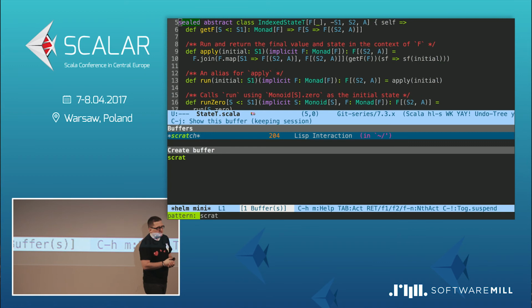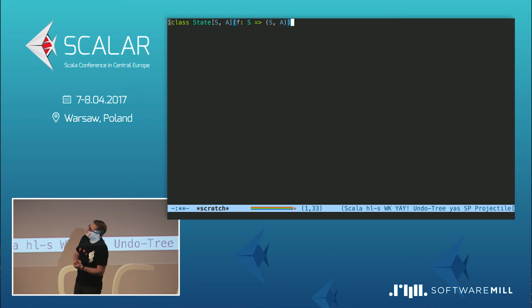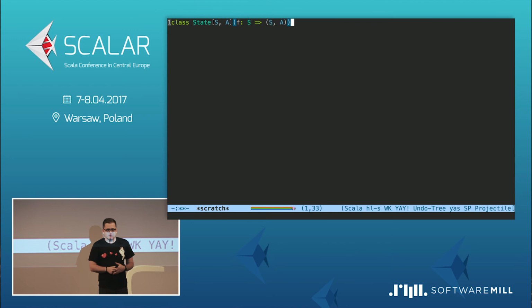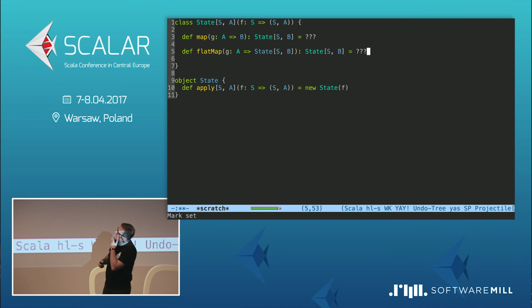So let me quickly introduce you guys to what State is, just like 101 to State. State is just a class that wraps over your function that takes some S and returns you an S and A. So it takes a ship and returns you a ship and something, like a boolean or whatever. It's a monad, so we need to provide two functions, map and flatMap. And you might wonder how we should do that.